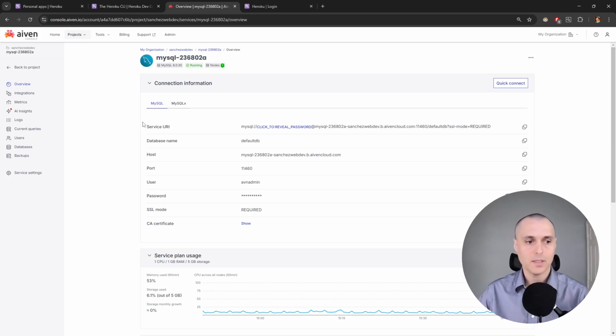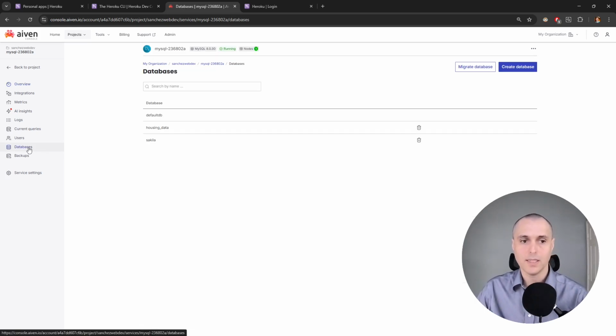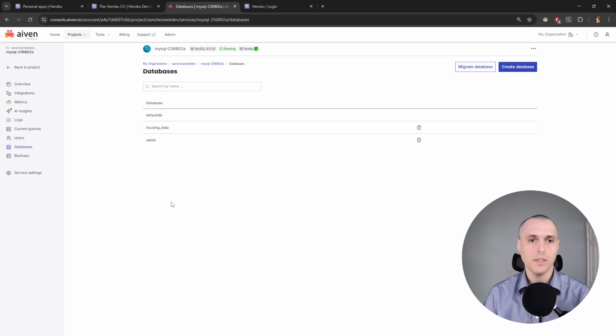We can see the databases on the left-hand side. We click on databases, and that will show us the databases. We'll be using this one. It's housing data from Zillow. It's median home prices month by month from 2000 to 2024 for every city in the United States. So that's the data set that we'll be working with for this project.